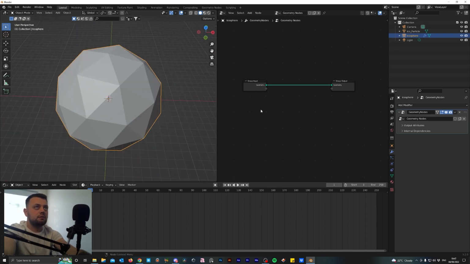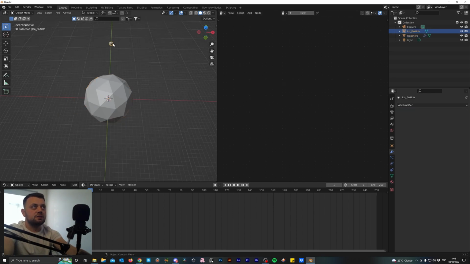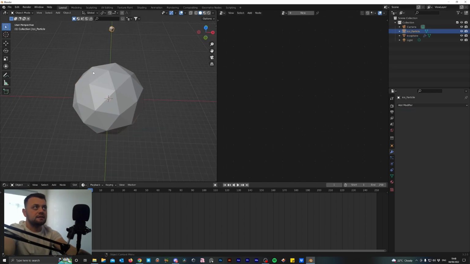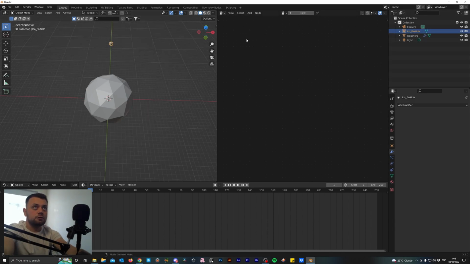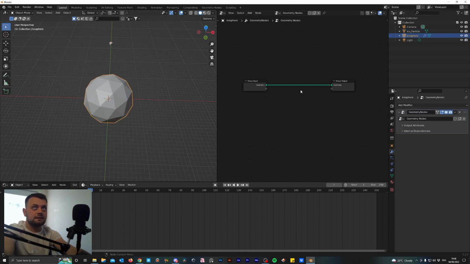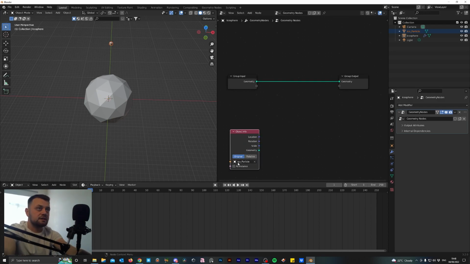Nothing going on just yet, but what we want to do is basically find a node that will reference this object to basically instance it along all of these vertices. And it's actually really easy. All you got to do is this icosphere selected, click on the ico particle and drag it in, and it's going to actually create everything for you. So it's going to create an object info node, and it's already referenced this ico particle here. So that's really handy, saves you having to do this manually.